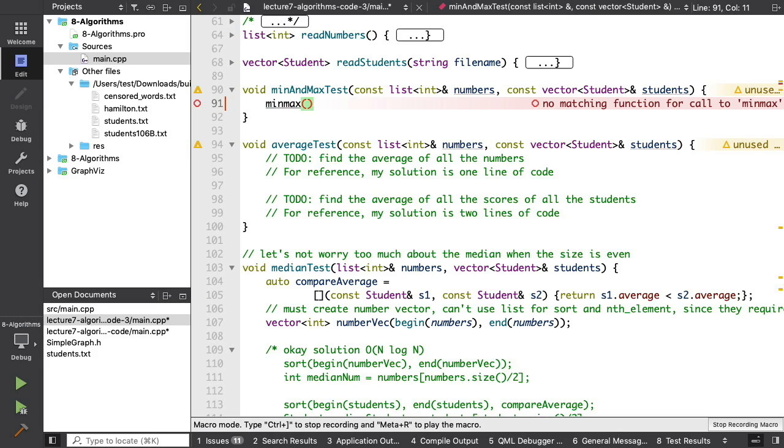Go ahead. I mean, you provide the iterator for numbers, the end iterator for numbers. And then the comparison is normal, so you can provide that. So we pass in the iterator of begin and the iterator of end, and then we know exactly what the min-max is.